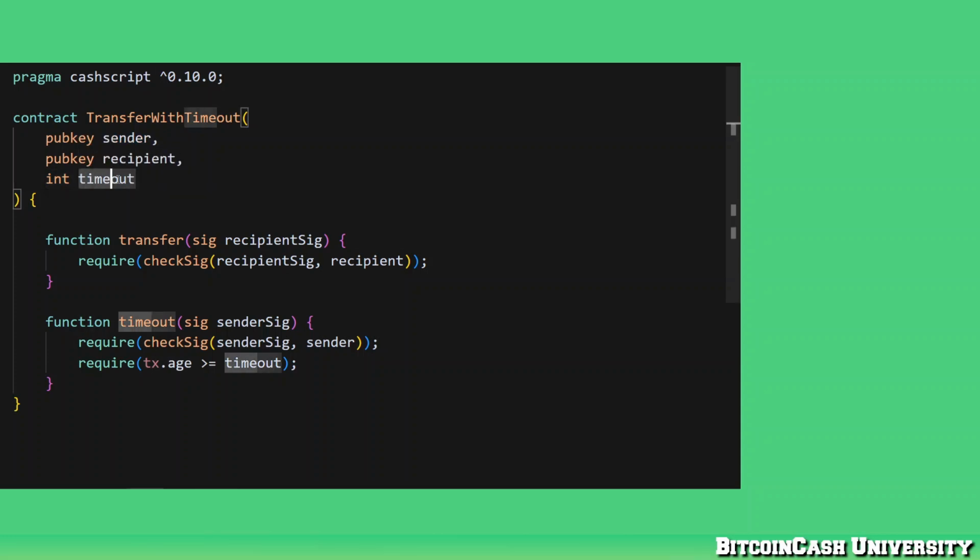So if we said timeout was going to be 1,000, then this line now changes to: funding the contract with BCH creates a UTXO, and that UTXO has to be at least 1,000 confirmations old in order for the sender to reclaim the funds. So just kind of 2 ways to do timeouts.